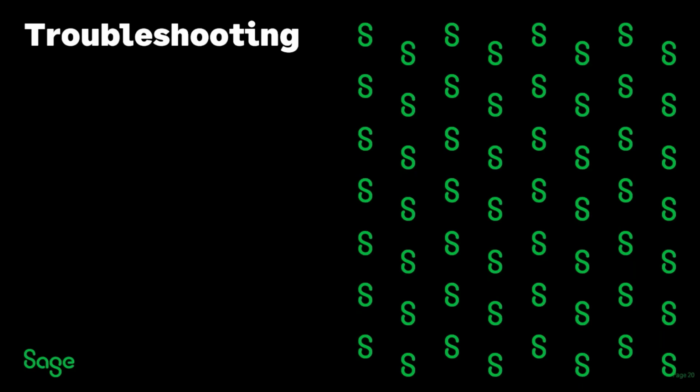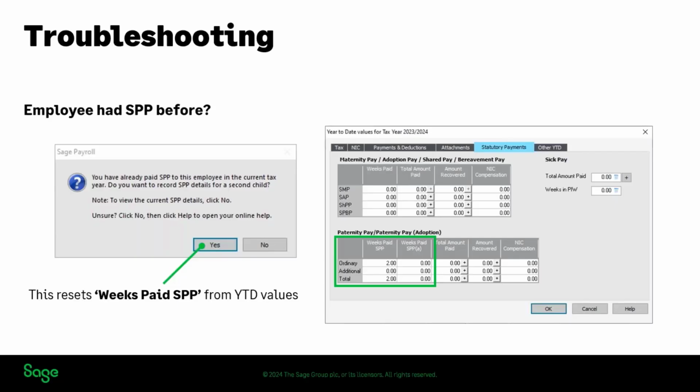So to finish, we're going to take a quick look at troubleshooting. So we know that one of the most common reasons people experience issues with statutory parental payments is where it's been paid in the past for a previous child. So one thing to watch out for is if an employee has had SPP before, there is some information that is stored within that employee's year-to-date values, and that needs to be reset in order to correctly calculate the entitlement for the next child. Specifically, it's the weeks paid of SPP, which lives in the year-to-date values, and that's always retained just in case there's ever a paternity period that spans more than one tax year.